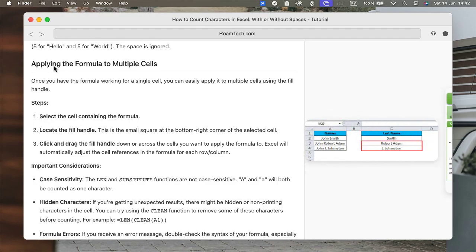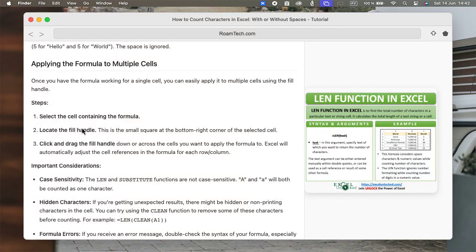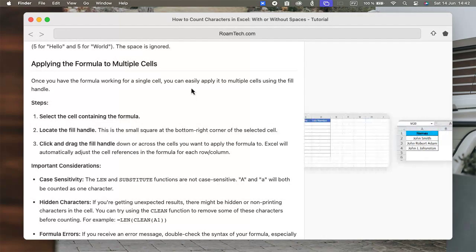Press Enter. Awesome. Excel now shows the number of characters in that cell without spaces. Again, drag the fill handle down to apply the formula to the rest of the rows. And there you have it. We've successfully counted characters with and without spaces.